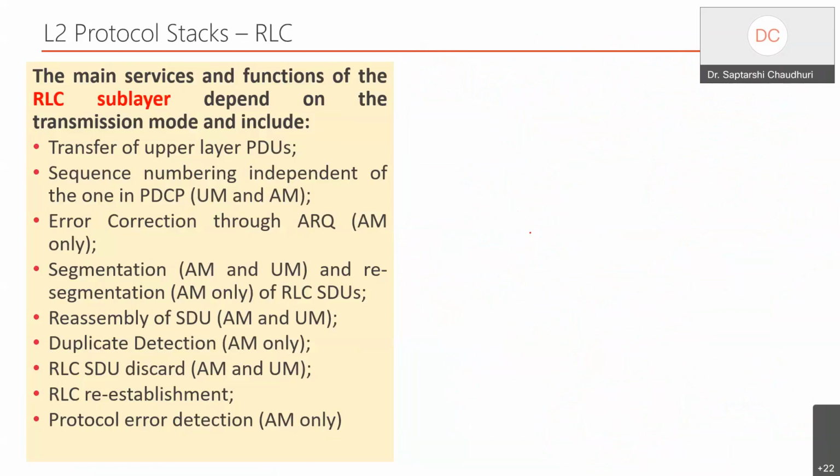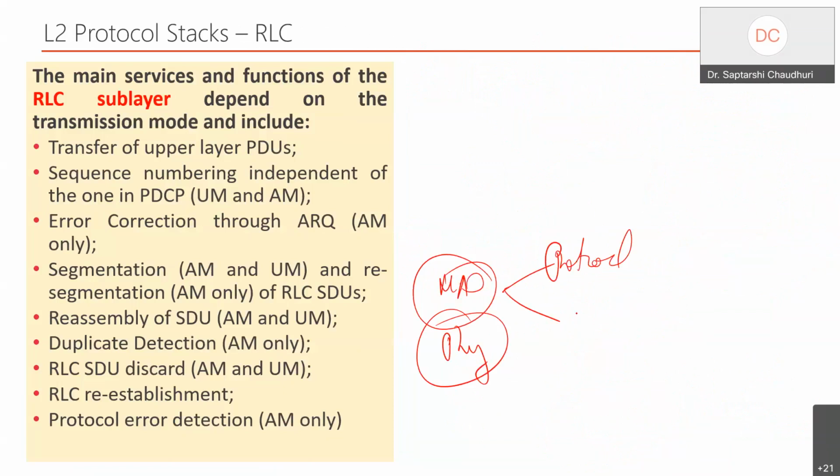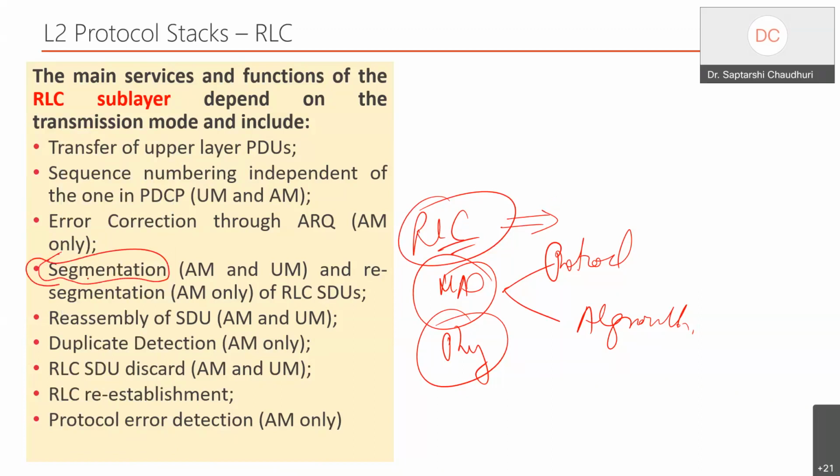Then we come to the next part. If you see the hierarchy I'm moving through now, this is the physical layer. Then we have the MAC, and the MAC has two aspects: the protocol aspect and the algorithm aspect. Then at the top is your RLC. This is called the radio link control, and it does a couple of significant things. The first is segmentation of the packet.